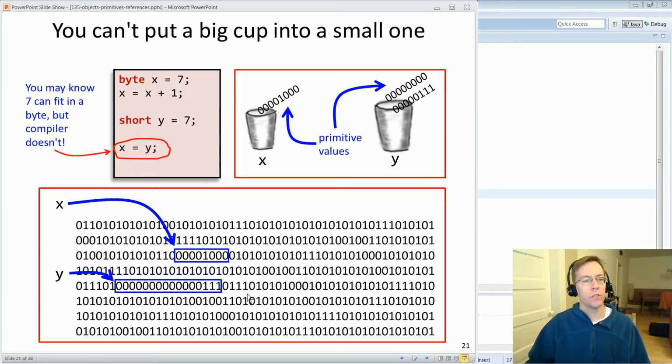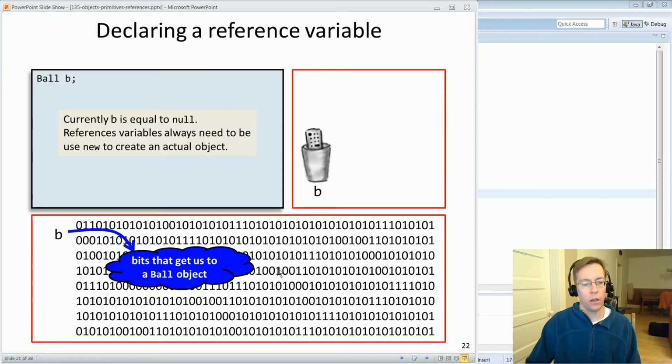This explains what we've talked about with data types and what you can put where. This is why things like x equals y isn't going to work. x is of type byte and y is of type short, and you just can't fit it. You've got 16 bits of information here, and you're trying to fit it in 8 bits of memory. It's not going to fit, and Java knows it's not going to fit, so it's not going to compile. You can't put a big cup into a small one. This is the big cup, it needs 16 bits, you can't put it here. Vice versa, well, that's okay.